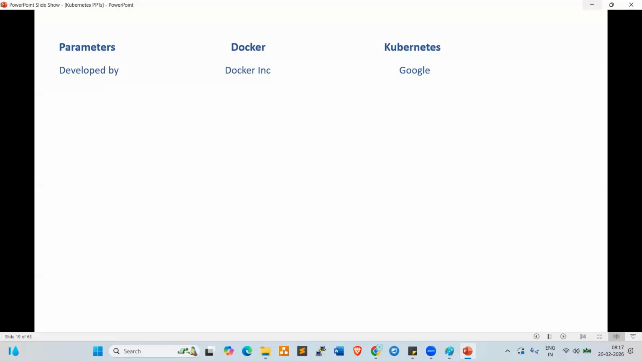Kubernetes has a commercial distribution too: OpenShift is the commercial one. OpenShift is the Red Hat product, right? So Kubernetes is the Google product. Google is the vendor.